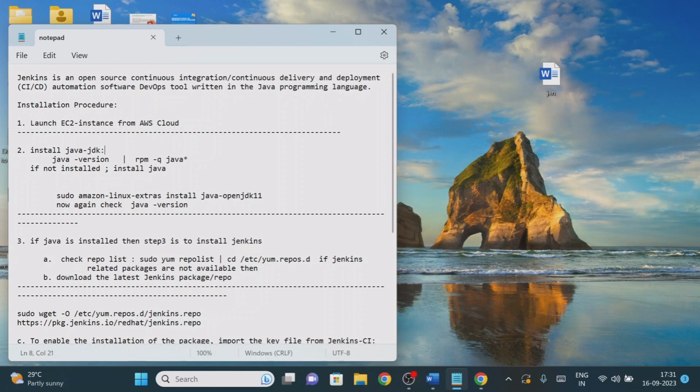In yesterday's class, we installed the EC2 instance, right? Now we are going to install the Jenkins software. For that, we first need to launch the EC2 instance from the AWS cloud. So first we will log into the AWS cloud, then we will launch the Jenkins software, right?